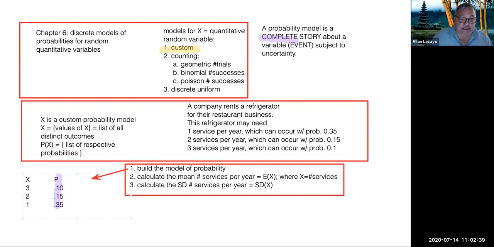What's missing is that there are some refrigerators that need no service whatsoever. No service would be the complement event to needing a service. And because we can't have more than 3 services per year, none were described in the story of this model, then it must be the case that the probability of no services is the complement probability of 40%. And so notice that now the story is complete because the sum of all the probabilities equals 1.0.